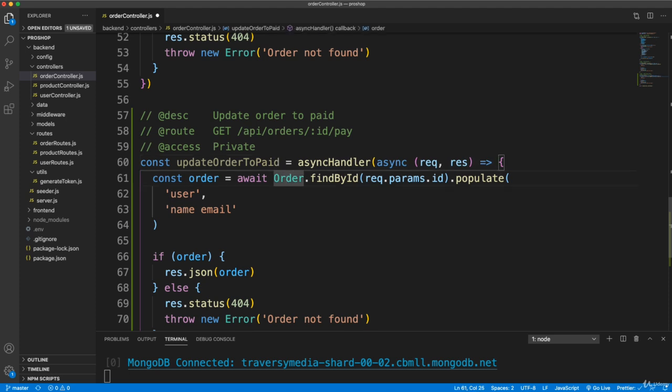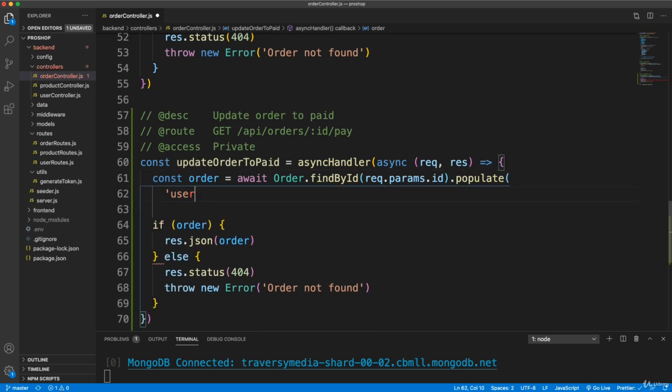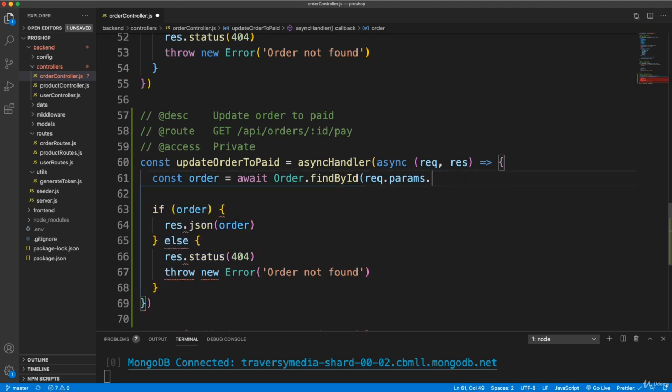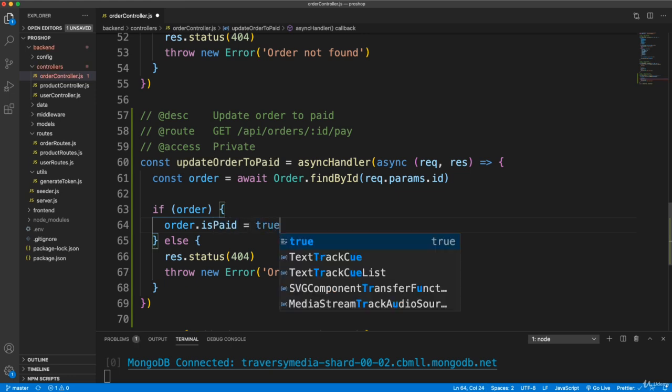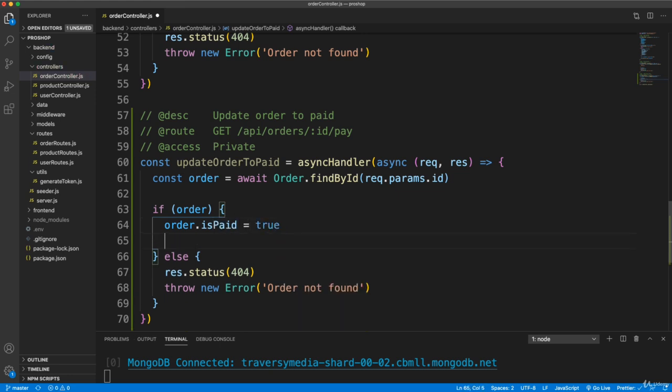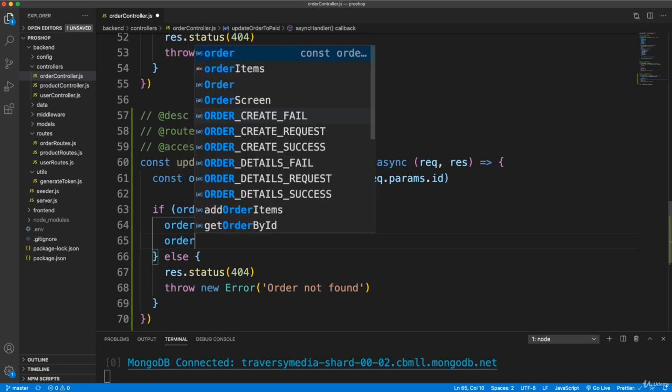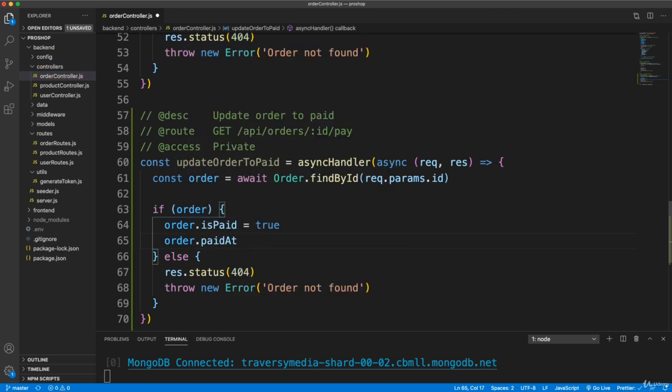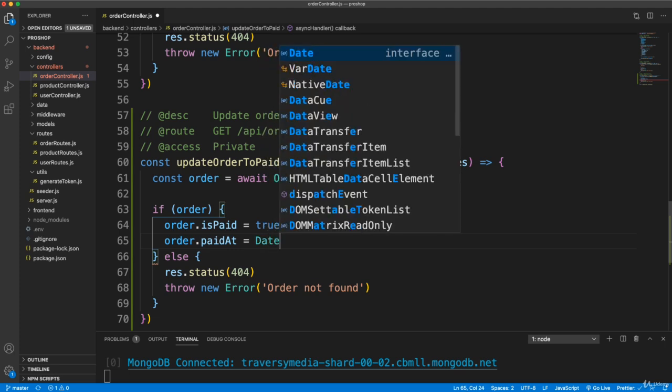And let's see, we're going to find the order by ID. We don't need to populate it with the user, so we can get rid of this. But we do want to get the order by ID, pass in the request params ID, and then if order, so if it's found, then what we'll do is set order.isPaid to true. It's false by default. Then we're going to set the paidAt, so order.paidAt, and set that to Date.now.